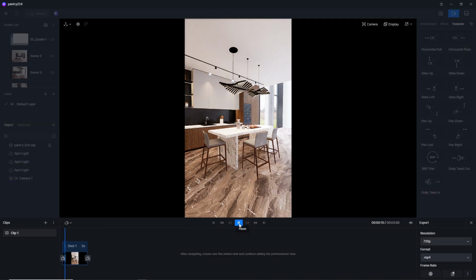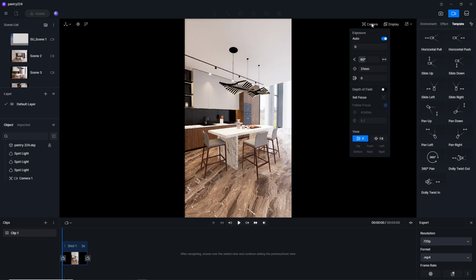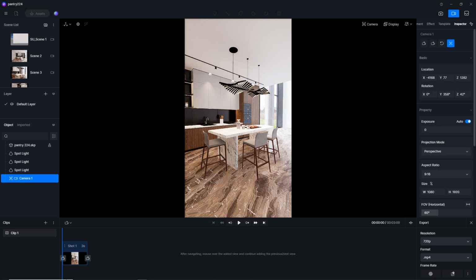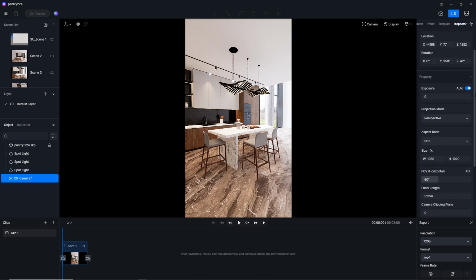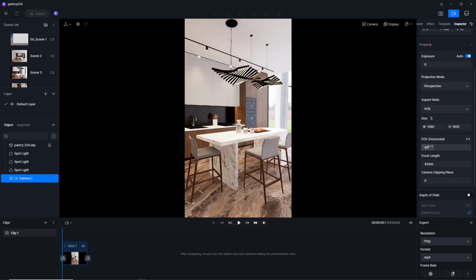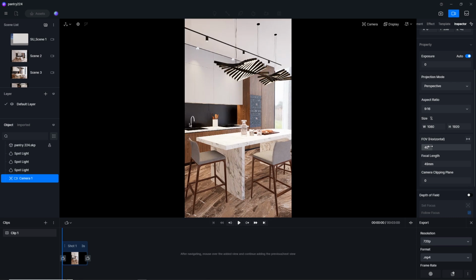Okay, let's change the camera setting. It should be 45 field of view. Let's try 25. It's too close, I think. 45 is good.